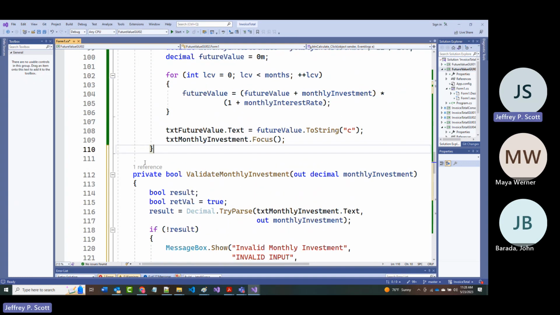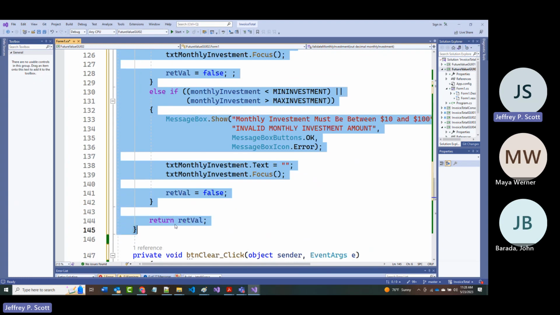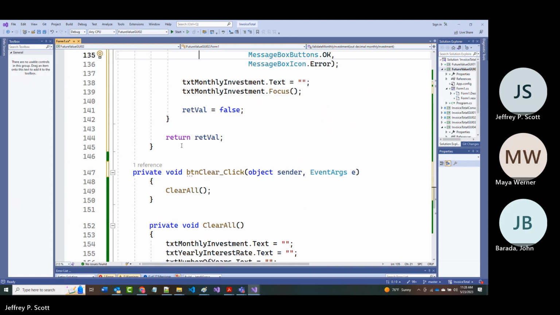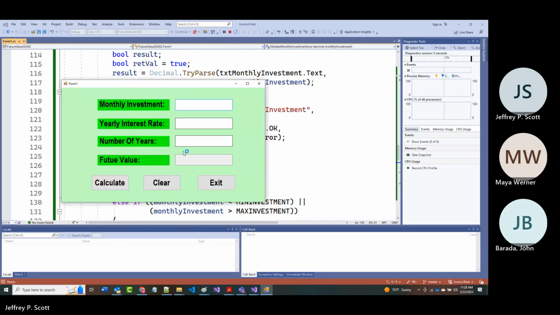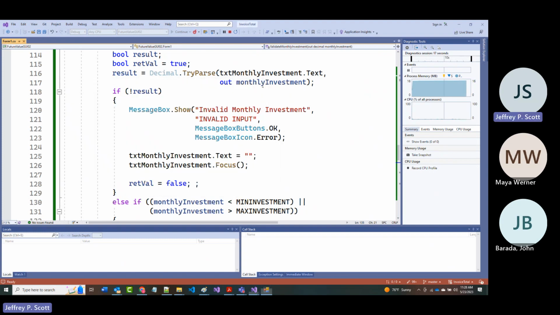Well, that might have been everything. I had an extra curly brace in there, and again, as always, that's on me for screwing that up. Good. Okay, it's working.